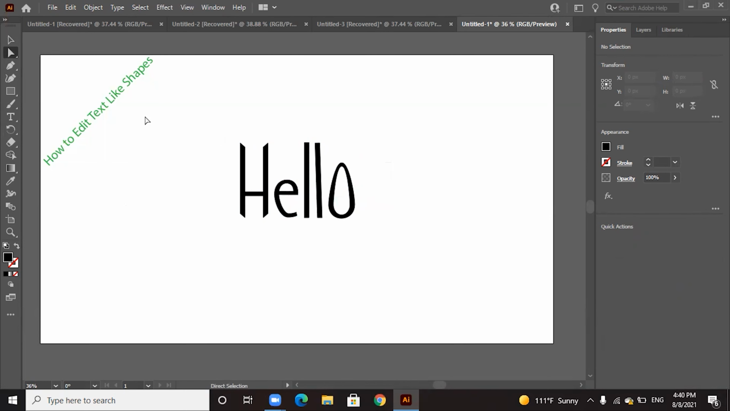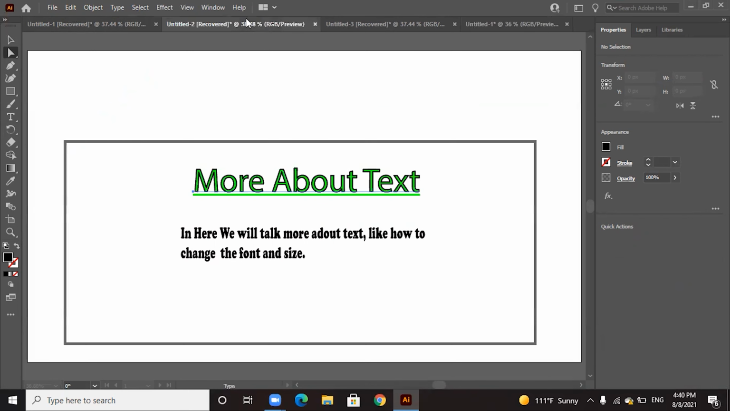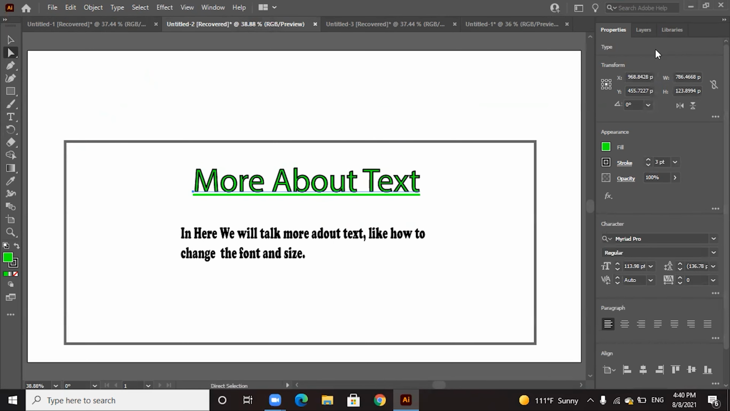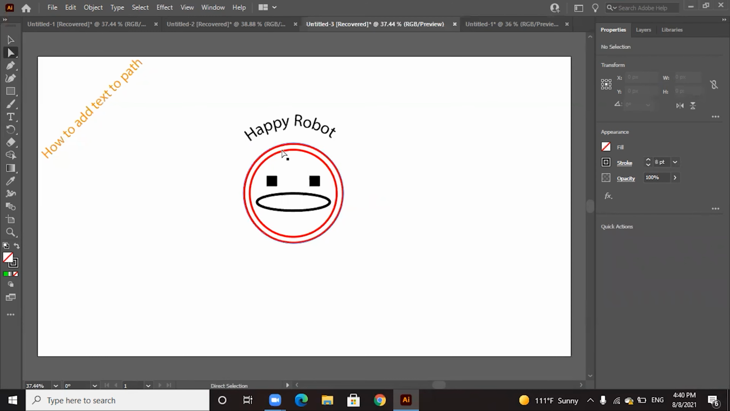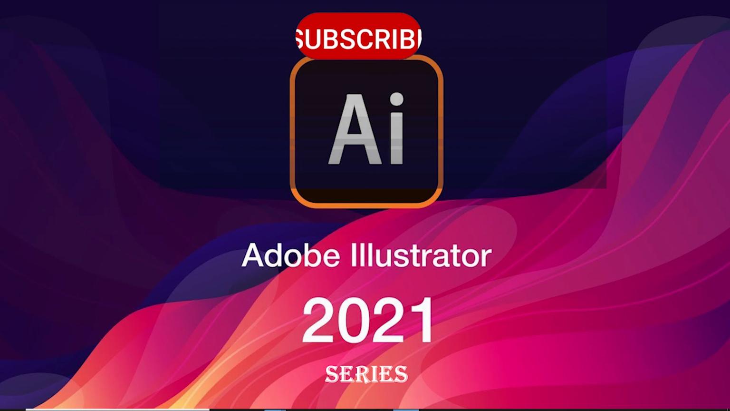So guys, we have covered how to add text, and more about all the options about text. We have learned how to add text to the path, you can see here, and we have learned how to edit text like shapes. So guys, we are done for today.